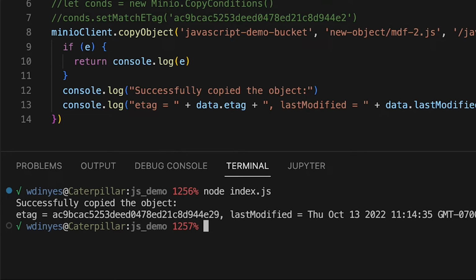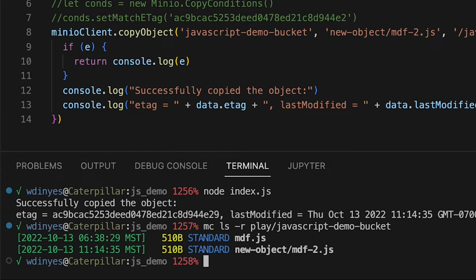If I want to take a look at this, I can use our MinIO command line client. I'm going to do an ls -r on play, and I'm going to take a look at the JavaScript demo bucket. And there is both our original file and this new one under new object mdf-2.